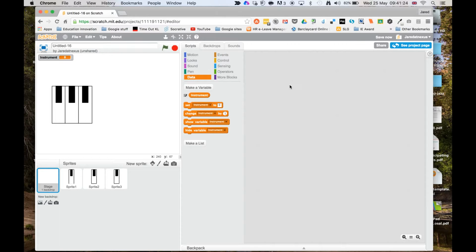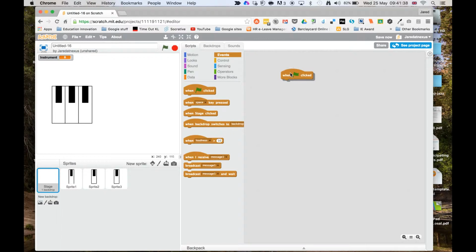In this tutorial, I'm going to show you how you can make it so that all of the keys can be automatically changed to a different instrument in one go. What I need to do is go to the stage, to the backdrop, to make this happen. And I'm going to go to Events first, and I'm going to grab the green flag option.